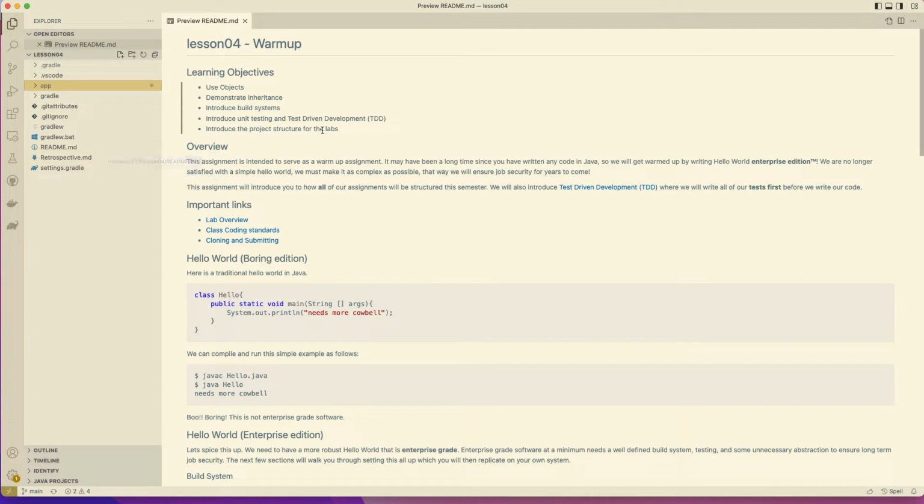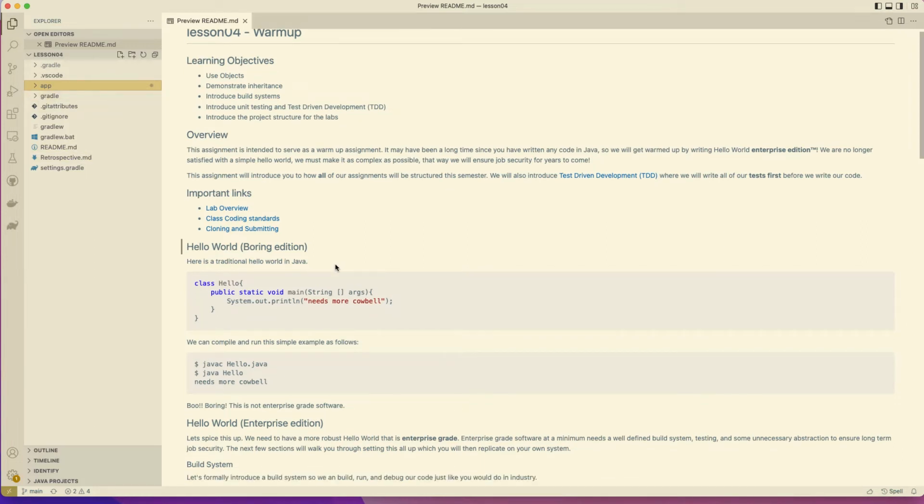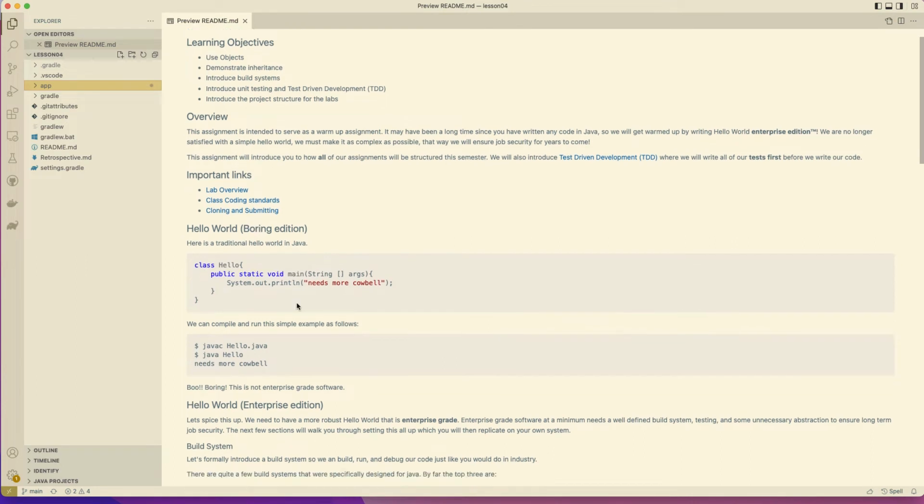In industry, you don't typically build stuff by invoking the compiler directly from the command line. That becomes extremely unwieldy once projects get to a certain size. So we're going to use Gradle, and we're going to do it like you do in industry. First off, here's Hello World Boring Edition. This is something that you probably wrote in 121, and it's pretty simple: do a class Hello, compile it, and then run it, and it outputs whatever you have in your print line.